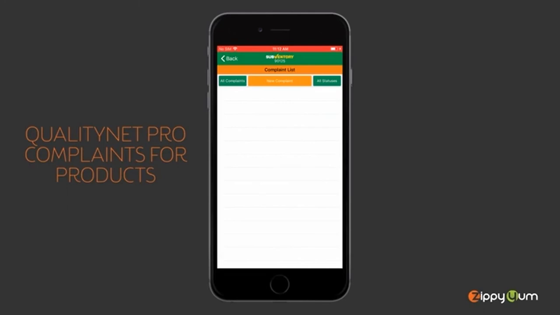Now on the screen you can view an existing complaint filed through Subventory or create a new one. We also have filters in this screen. Again, depending on your location, the filters may be different.